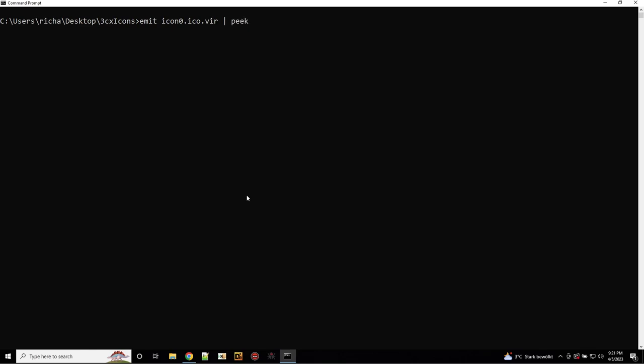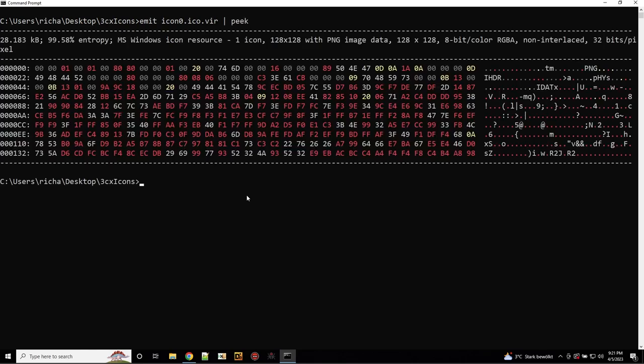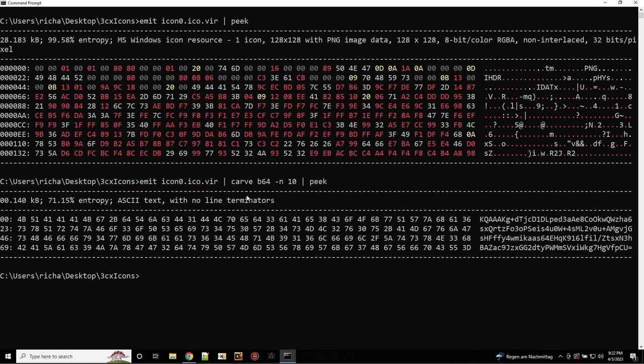So firstly, this is not a binary refinery tutorial, by the way, but I'm still trying to explain a little bit. The emit command will create a stream out of the file that I give it, and then with the pipe, you basically pipe the stream to the next command for binary refinery. And peek will just display part of the contents. So what we want to do now is carve the base64 string. And I give it a minimum length of 10. So this is our string. That worked well. And now we want to decode this.